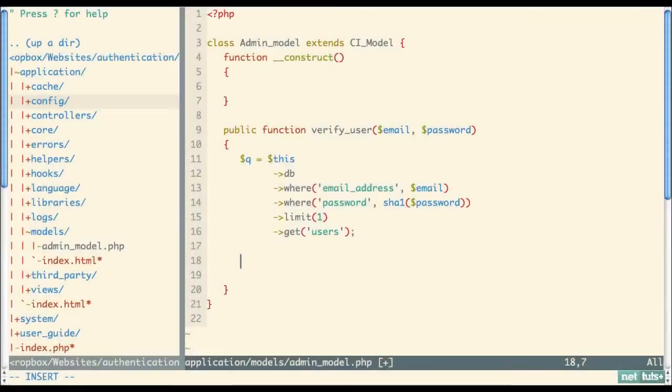Now we need to say, was anything returned? And we can determine that by using if $q->num_rows. That'll be available to us. And if something's returned, it would be equal to 1. Or we can say if it's greater than 0, then we know something was returned. Otherwise, nope, nothing was returned, or there was an error.